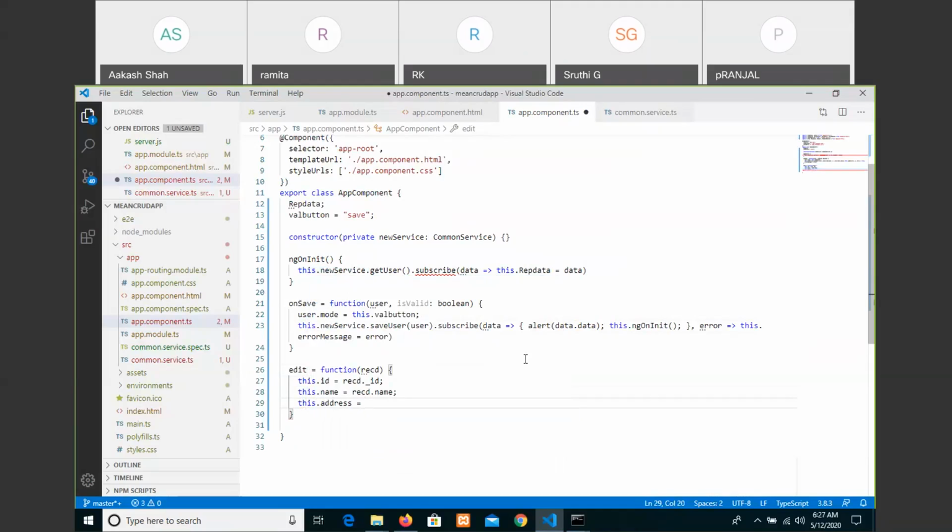this.address, the value of the button you are changing to update. And at last, in the same way, delete, and that equals to function of record.